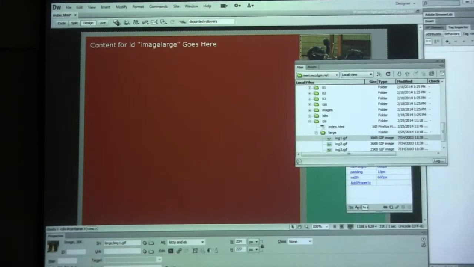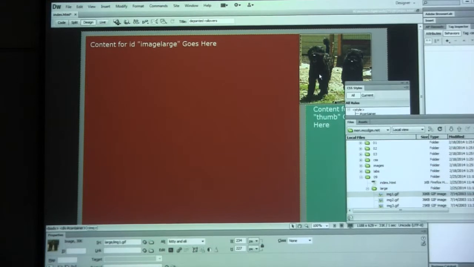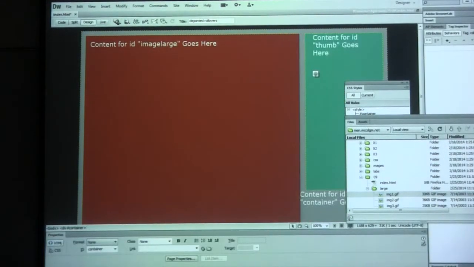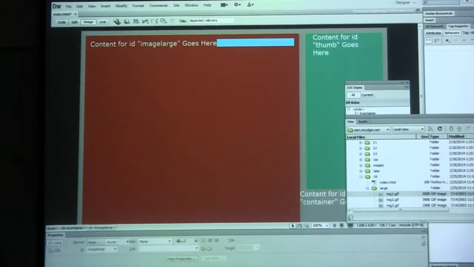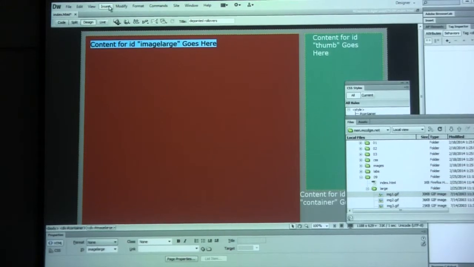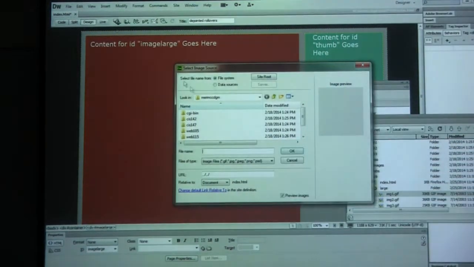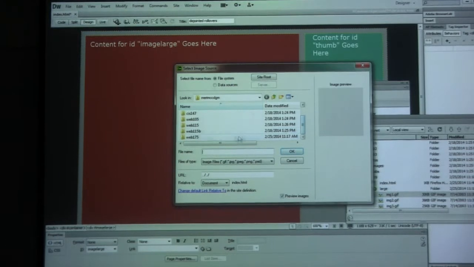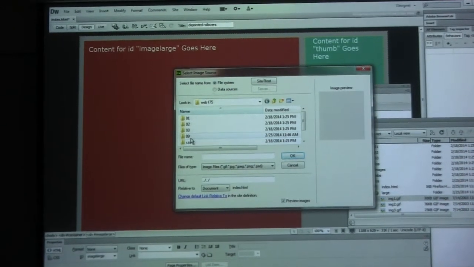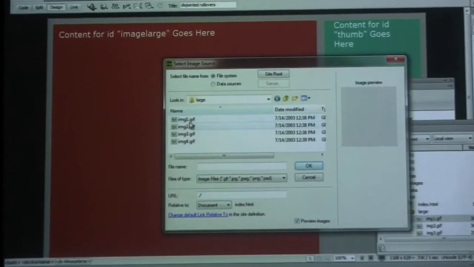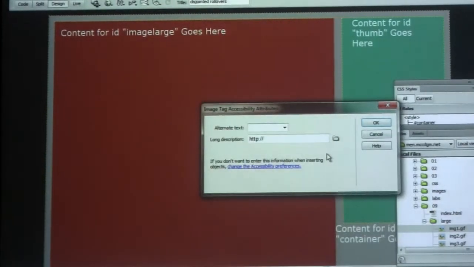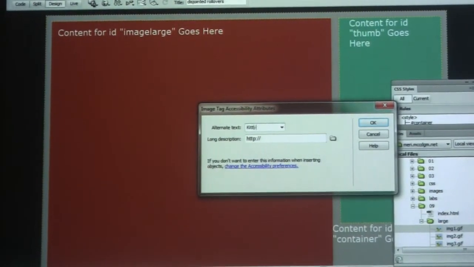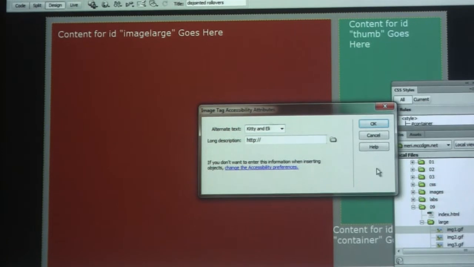And that did not go where I wanted it to. Okay, so it's there. That's not where I want it. We'll delete it. I will select content here and choose insert image. And then I will go to web 175, 9, large, image 1. And this is Kitty and Eli.